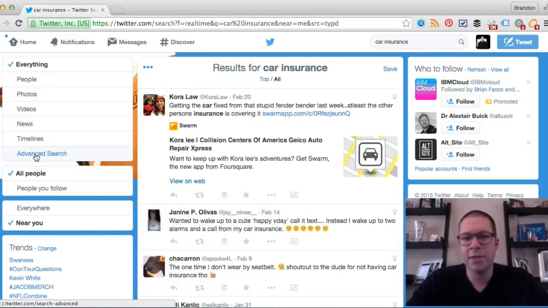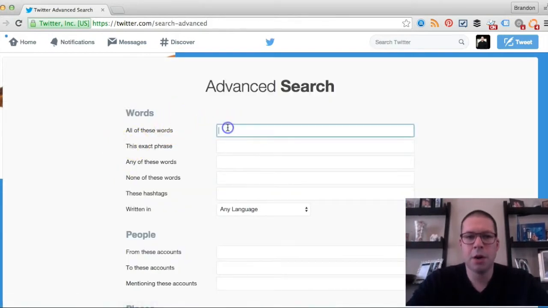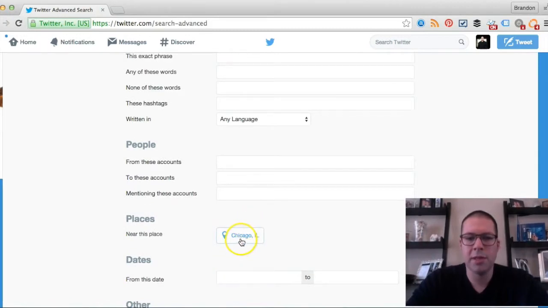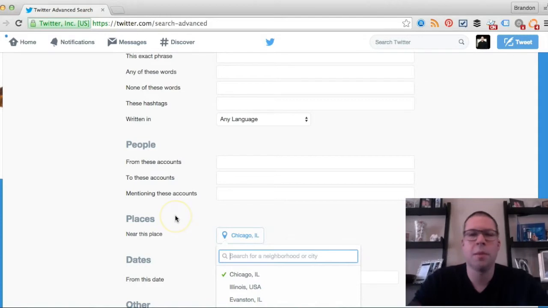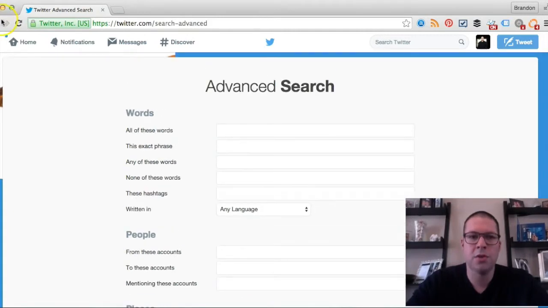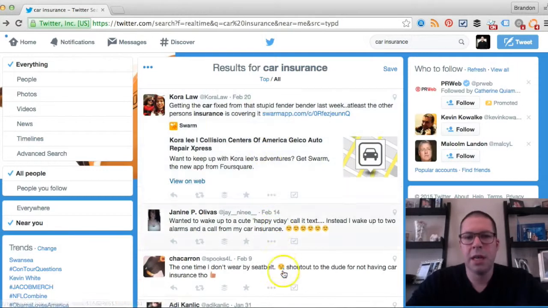If you are looking for people outside of your local area, you would just do the same. You would go to advanced search here on the left-hand bar. You would still type in car insurance up here, and you would go down to places, and click on there, and then type in the place that you're looking for. So like Boston, New York, Spain, wherever you're looking, that's where you would type that in, and you would get all the results for that keyword and that area that would pop up. And there you have it.